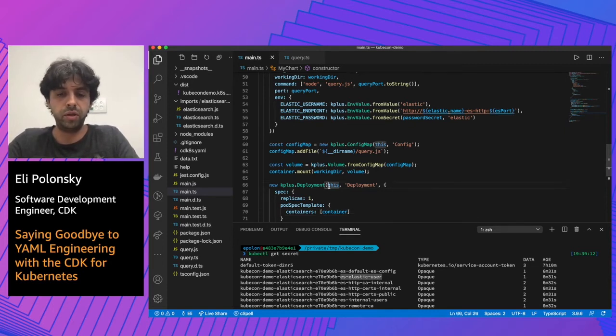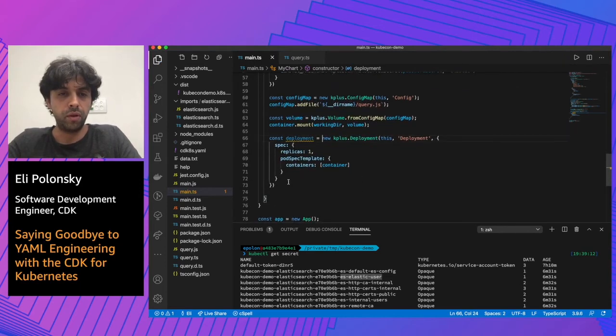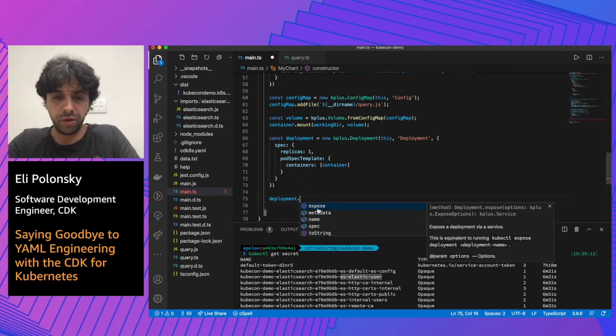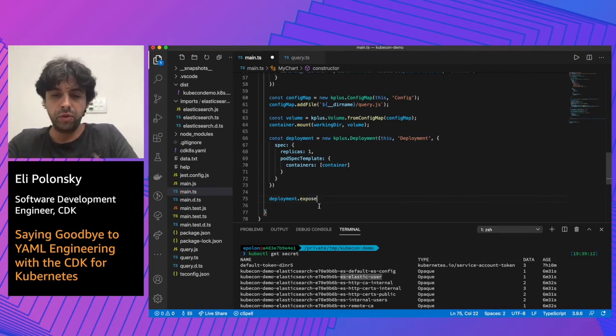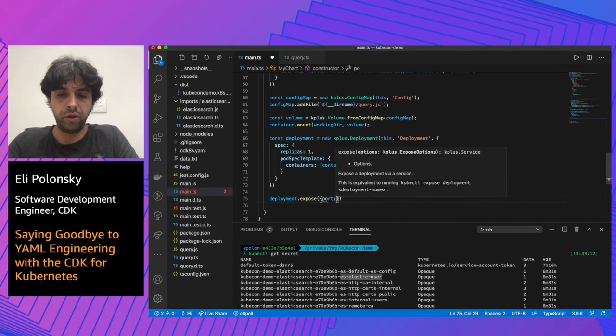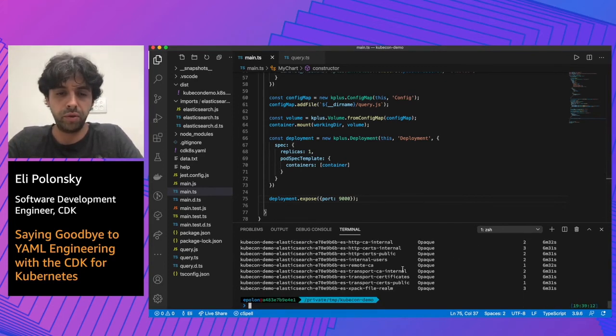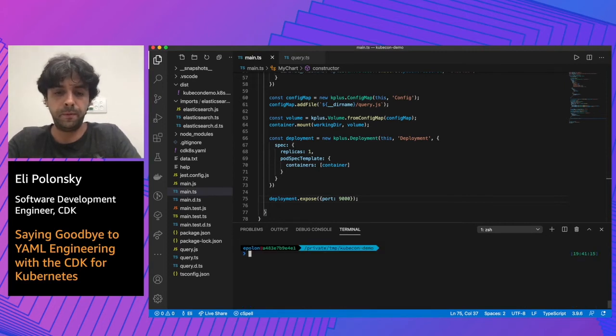So let's take a look at the API that the deployment resource has. Deployment dot, so you can see that there's an expose here, which says expose a deployment via a service equivalent to running kubectl expose. This is perfect, this is what I need. So I'm just gonna give it the port. All right, I think that should work. So let's generate the manifest and see where we're at. So CDK's synth.